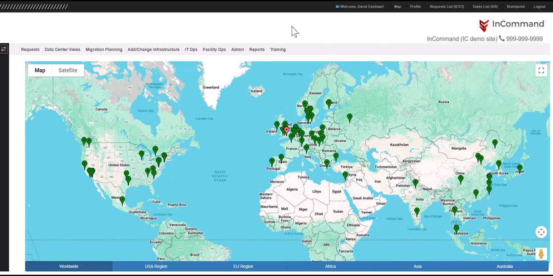This session highlights the columns and features of In-Command's port list. After watching this video, you'll be equipped to watch the additional port training videos. In-Command's port list is designed to track every network port, switches, and patch panels in a data center. The data maintained for each port is displayed on the port list.